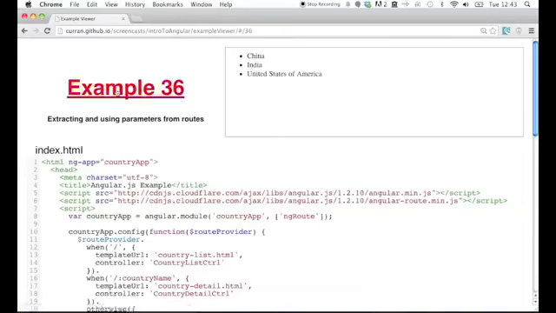So let's test it out. If I run this full screen and then change the end of the URL to be #/China, it will render China. So this is how you can extract things from the URL and then use them in the template for that page.